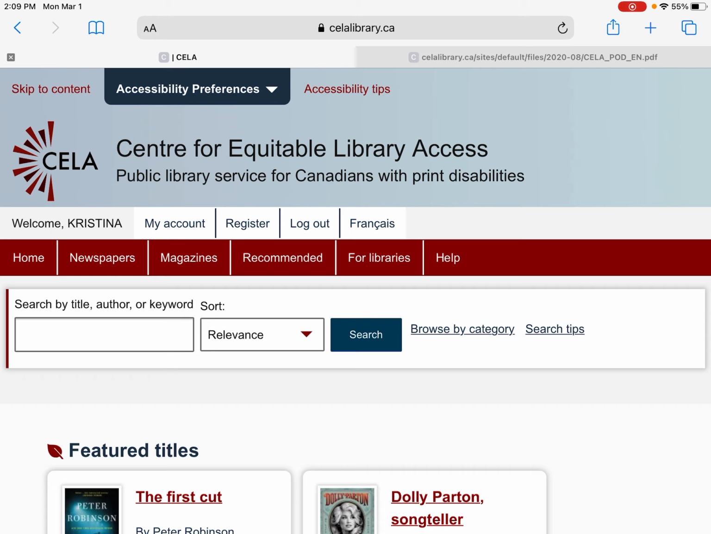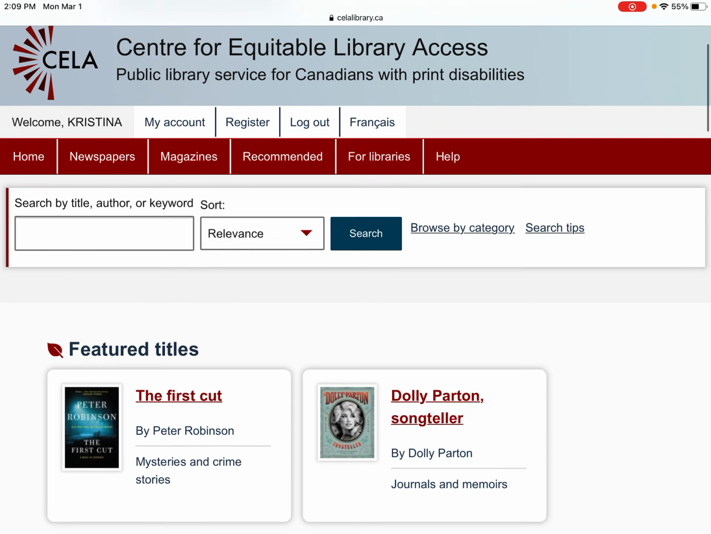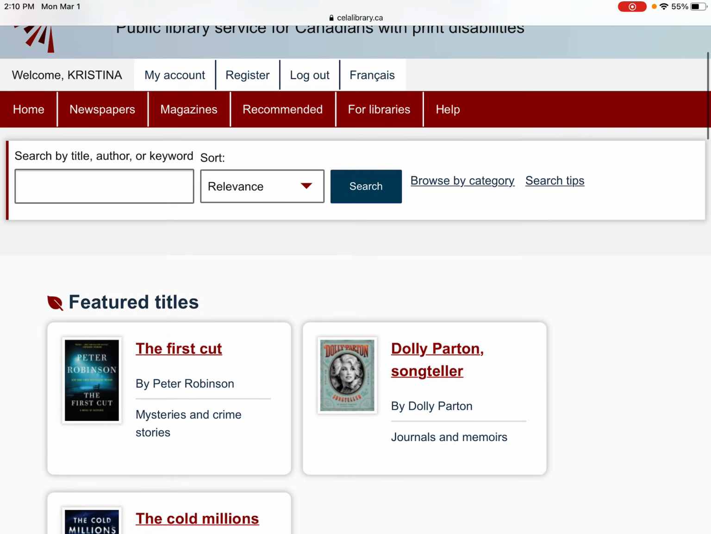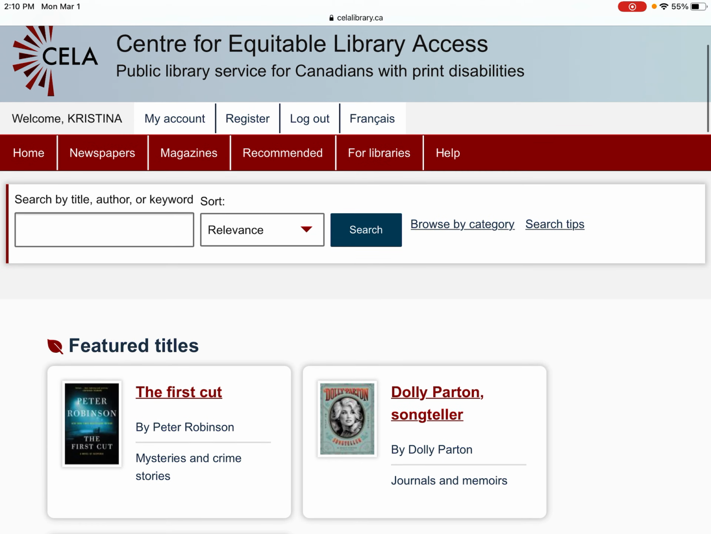So what you would do is go to the register button, the middle white bar there, it says register. You'd be required to put in some basic information like their name, their library card number, an email address, and a password. Once that is done, CELA will send them a username. Once they have their username, they can log in and they can use the site. They can access titles by searching, there's feature titles, they can browse by category, and so on.